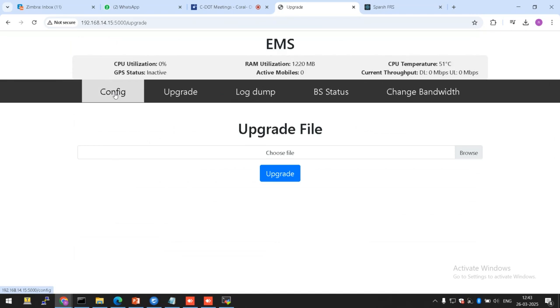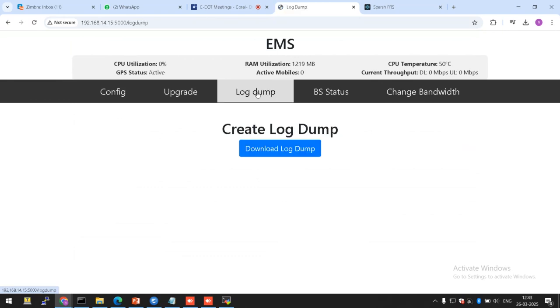Okay, sir. Then you can go to the upgrade. Here you can upgrade and downgrade to the new version or old version of the software. You can do this and all. Then you can go to lockdown. Here you can download the lockdown of the gNodeB.